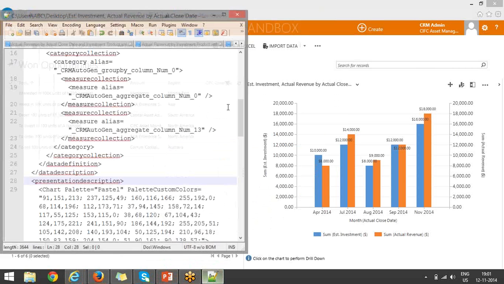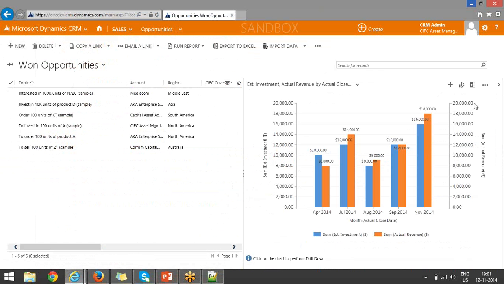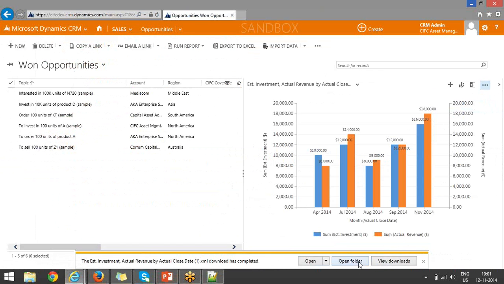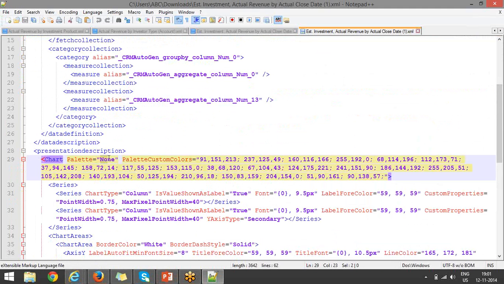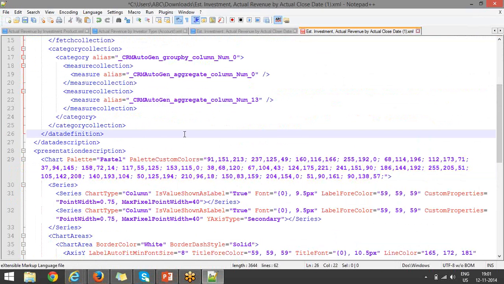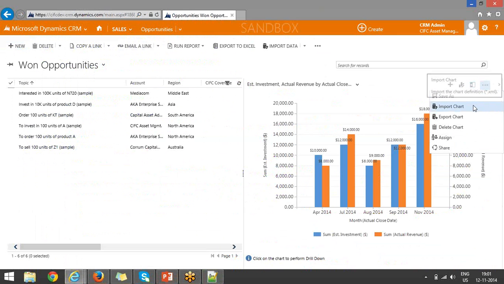Just a second. We haven't downloaded the code. Export and we'll save this. I'll open this. I'll change this palette color. It's by default done to pastel. We have different colors in CRM. So I have one more recorded session on this charting capabilities where I have shown different examples.